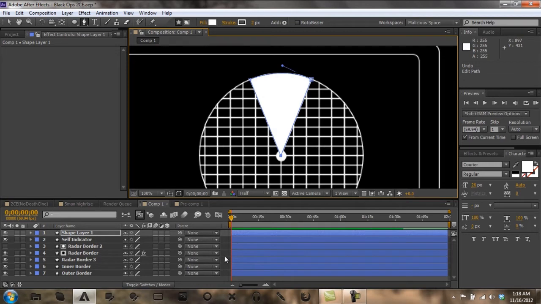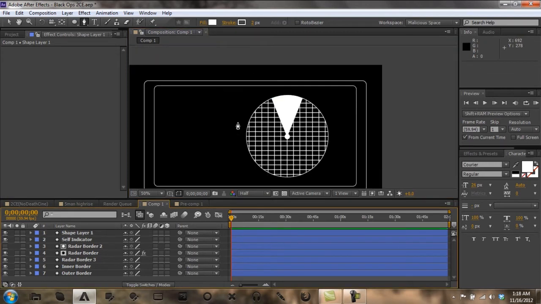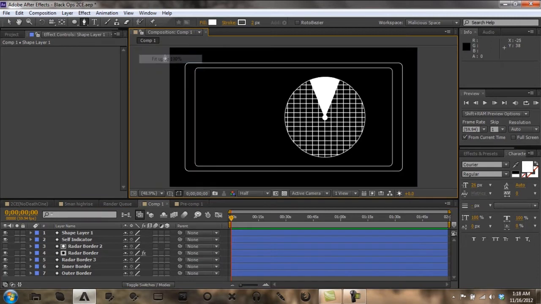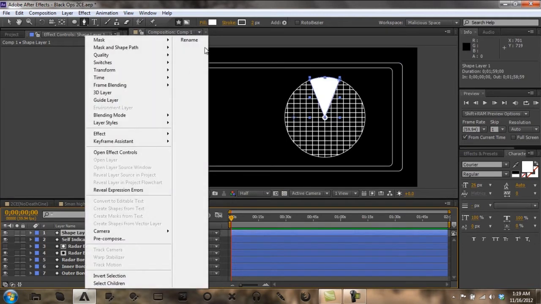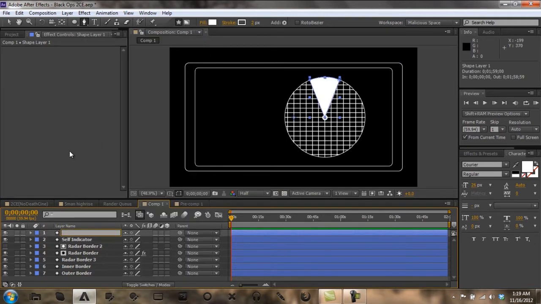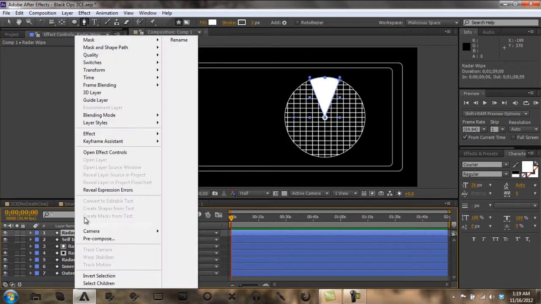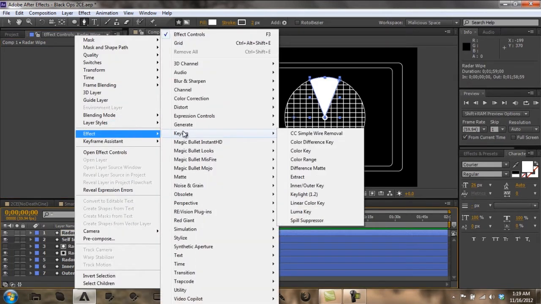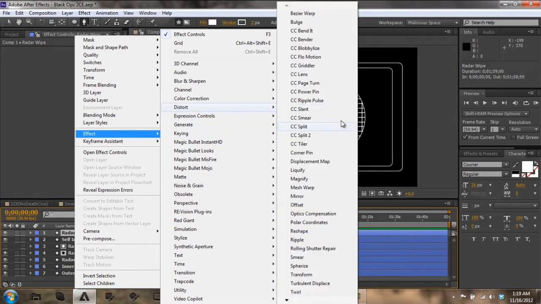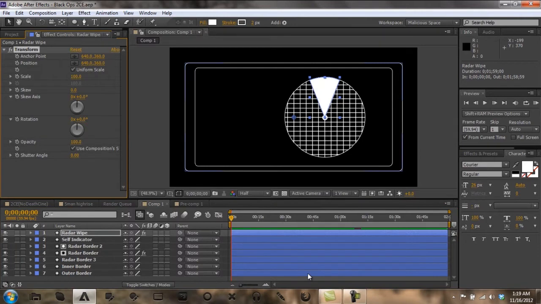Okay, now that will be the radar itself, the thing it's going to go around in a spin. We're going to call that radar wipe, I guess. What you want to do on the radar wipe is add an effect. You want to add distort, transform, and you get this here.